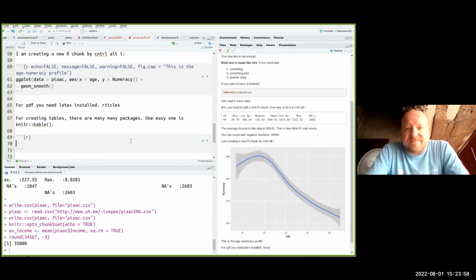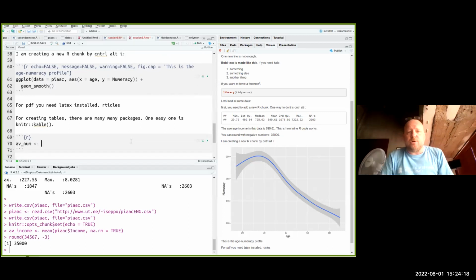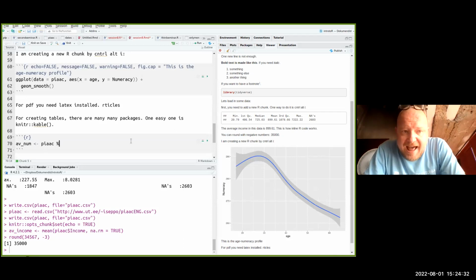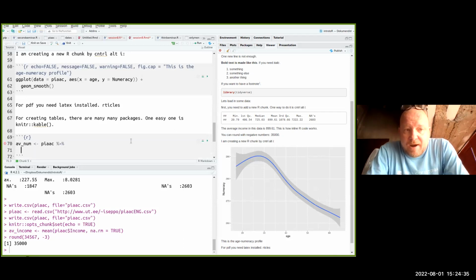And here, let's do something. Let's find, I don't know, average numeracy by education, for example. So from PRC, I'm going to create a new object, average numeracy. Starting from PRC, and then let's group by education variable, and then let's summarize.